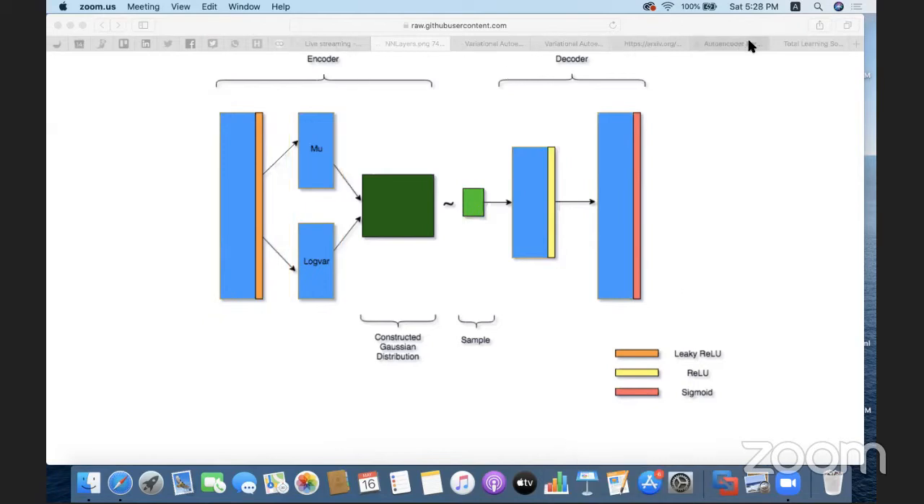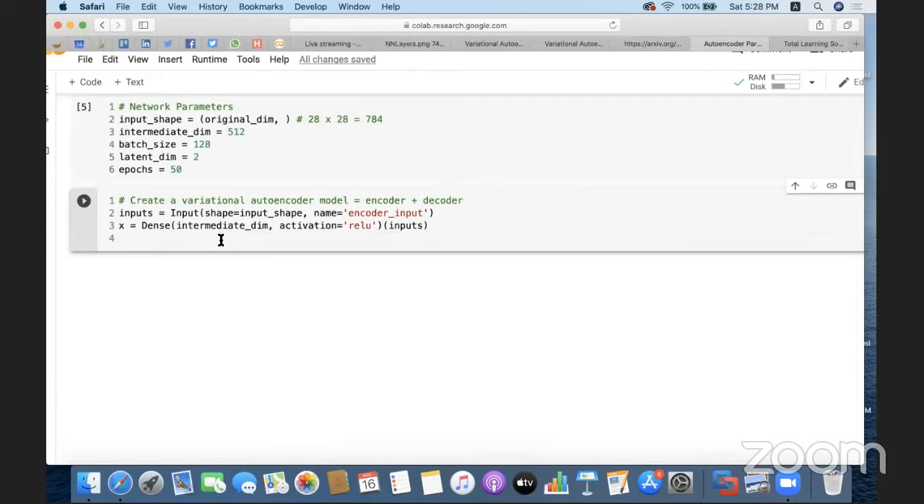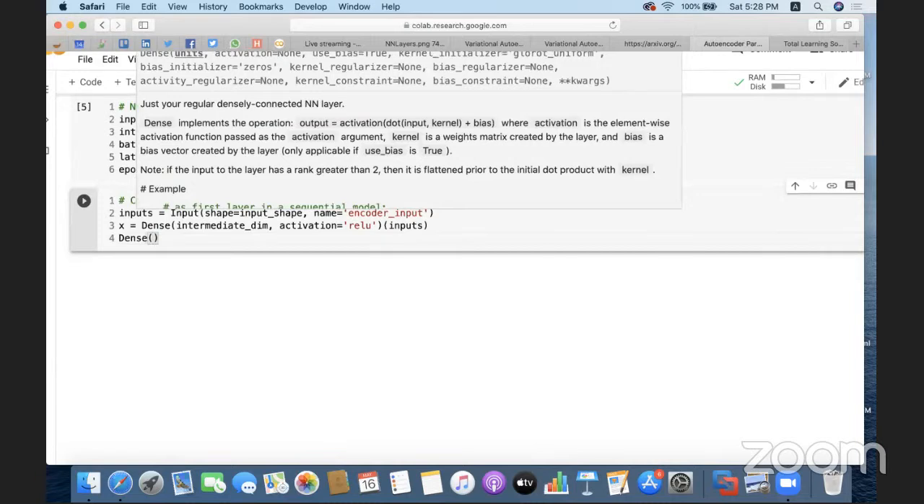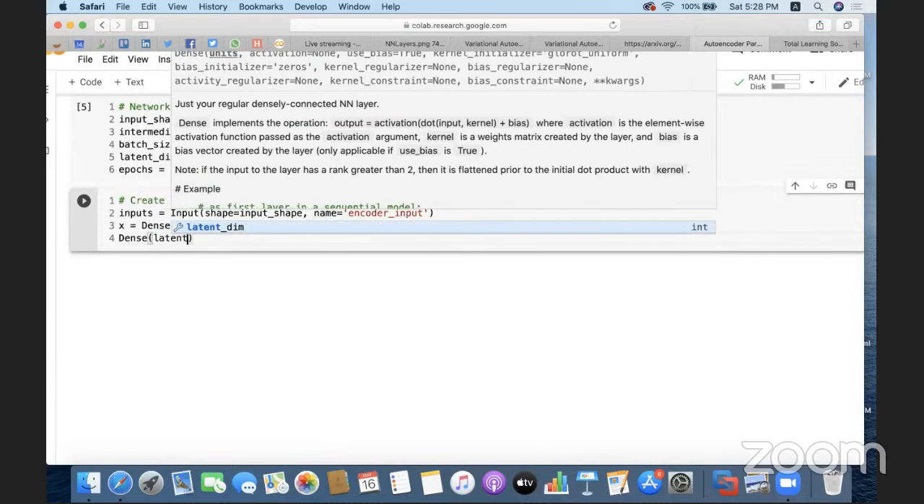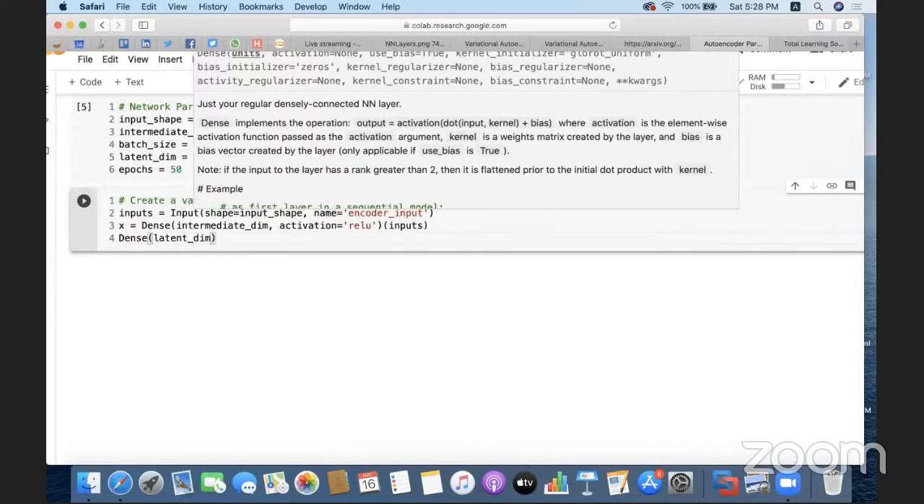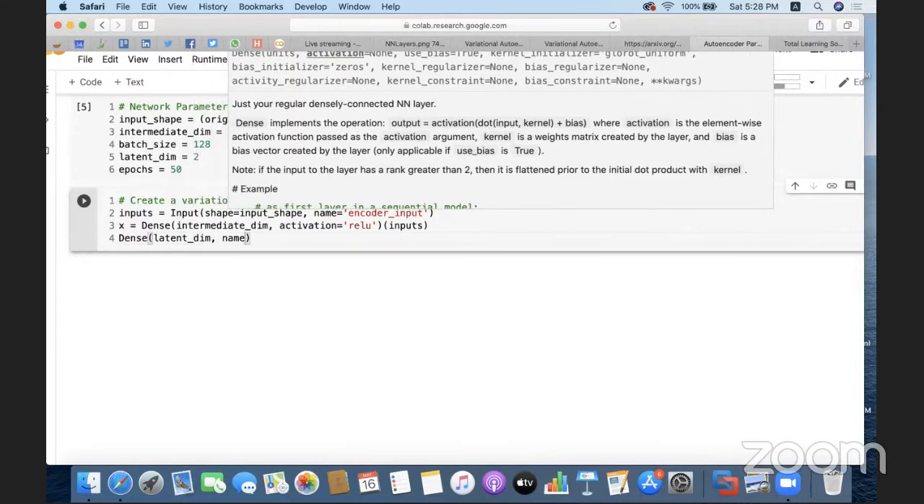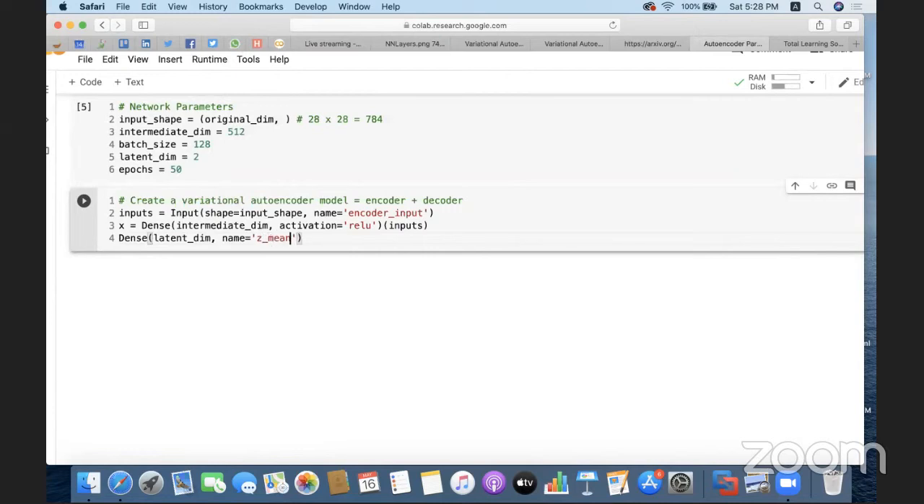So in order to generate this, what we are going to do is create a fully connected dense layer. And this fully connected dense layer is going to have the latent dimension. Latent dimension is 2, which we have already defined. And let's just call this z mean. So we are going to get the mean for our latent variable z using x. Okay, so using x, we are going to generate the mean for the latent variable z, and let's just quickly save that into z mean.